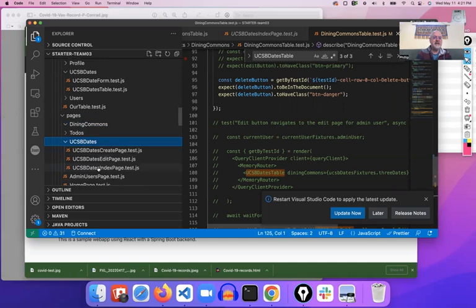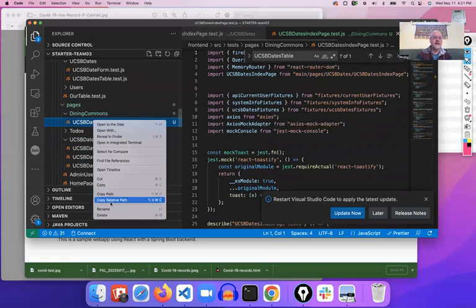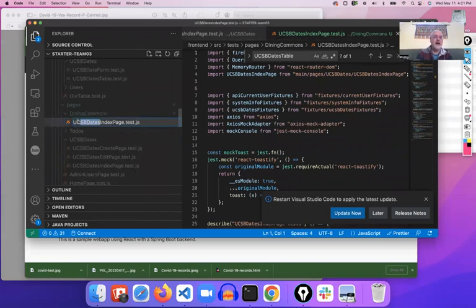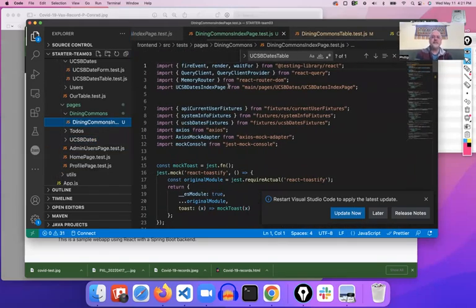And then under UCSB dates, I have a UCSB dates index page. I'm going to copy and paste that into Dining Commons, and I will rename that to Dining Commons index page test. So let's now look at this code.